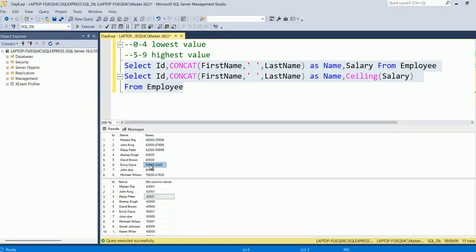Here again, the employee ID 6, Emily Davis, 55,000.23. There, when we have used the round function, it was 55,000. Okay. Here it has taken the highest value. You can see here 55,001. Though after decimal it's 0.2 only, but still. So this way the ceiling function works.